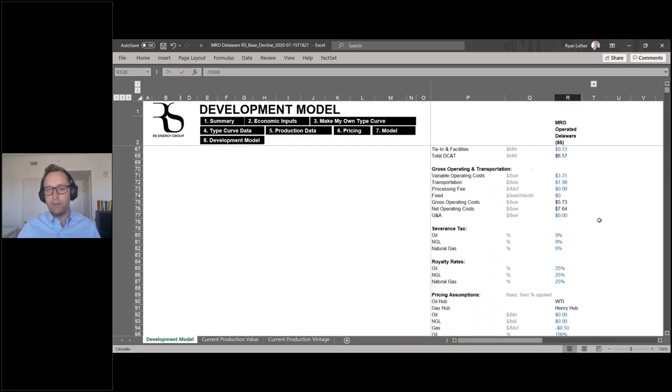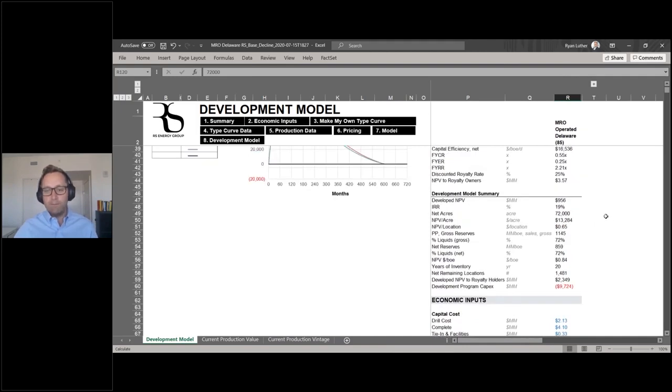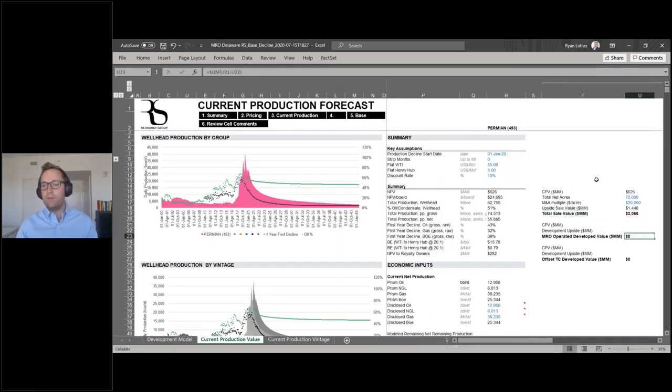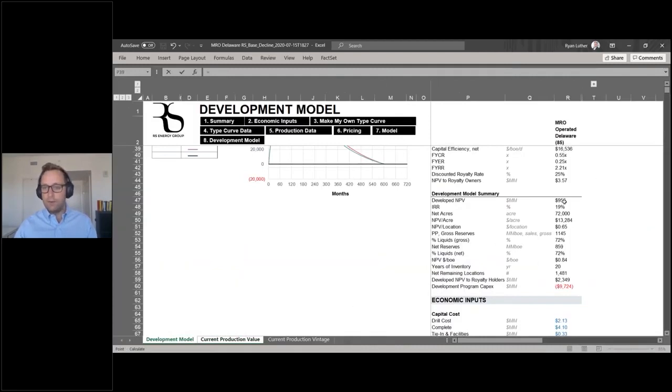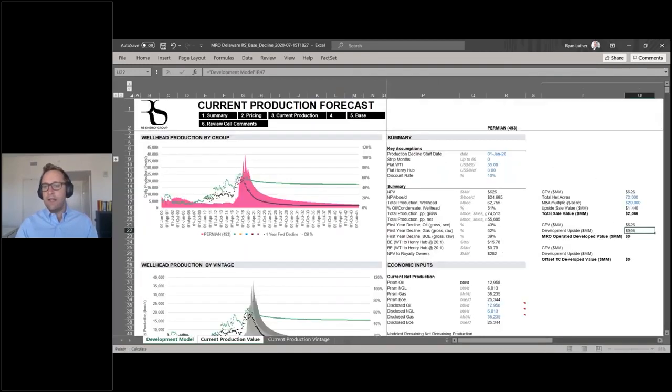So I'll scroll up to the top here where we have the development value summary. I've just run out a rig schedule that takes 20 years to equally go through all of their 1,500 net remaining locations. In terms of the developed NPV, that ends up being about $950 million. So going back to here in terms of what they could develop this for, we know the PDP is $600 million. We now know that the development upside is worth about $956 million. We can add those two together and say that they could develop this themselves for about $1.6 billion.